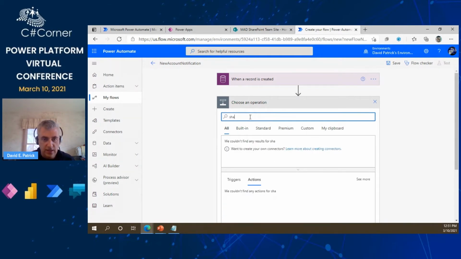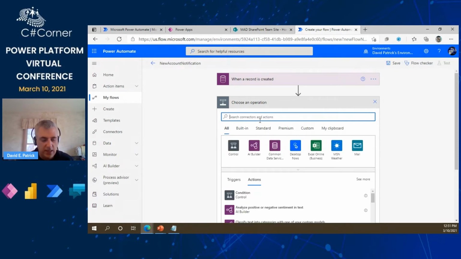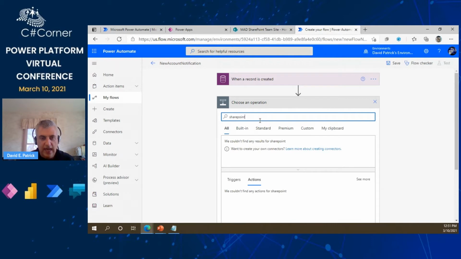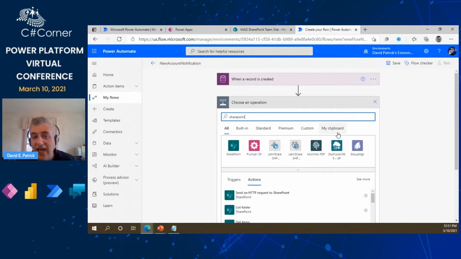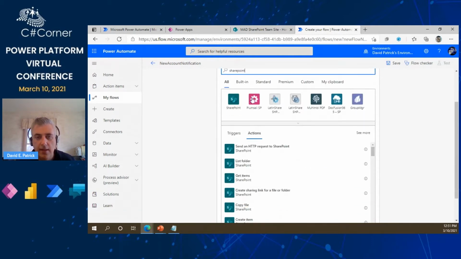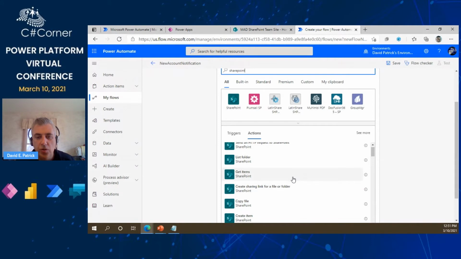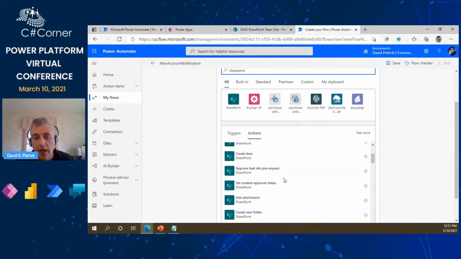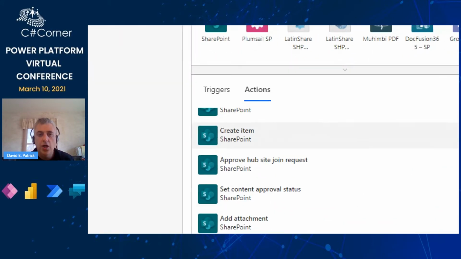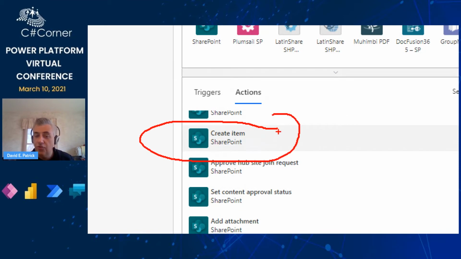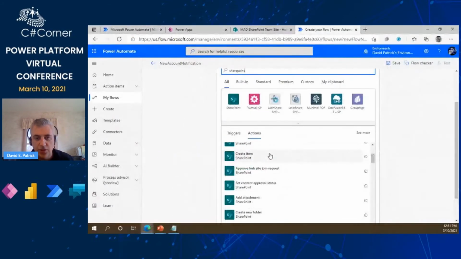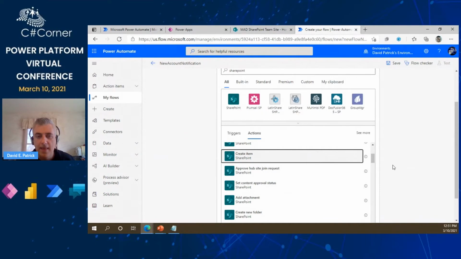So we'll go, and again, kind of overwhelmed by all the choices here, but again, we can type in SharePoint and find just SharePoint actions. In this example, we can scroll down here. We can see what some of the different actions are and what we might want to do. In our case, we said we want to create a new item, so that's what we're looking for. Creating an item in SharePoint is the actual action that we want. So go ahead and select that.